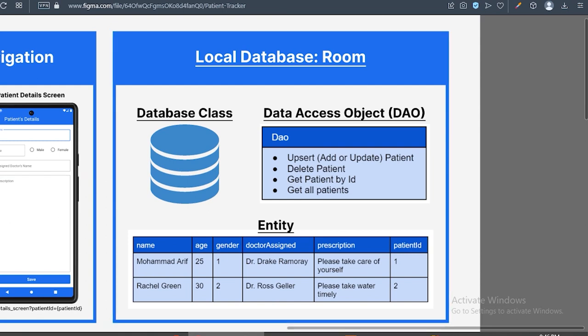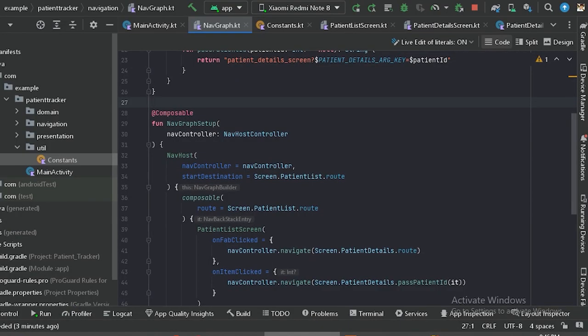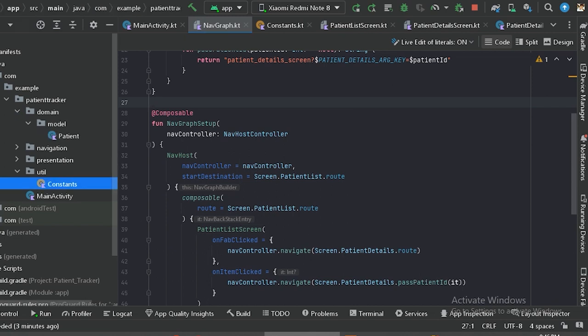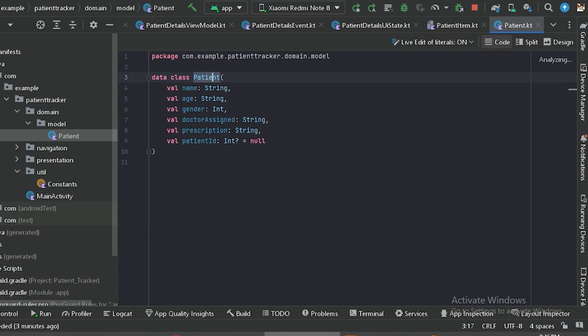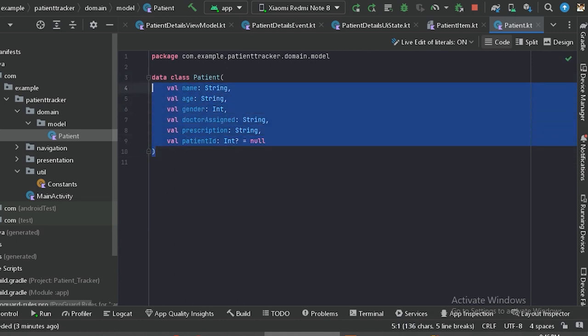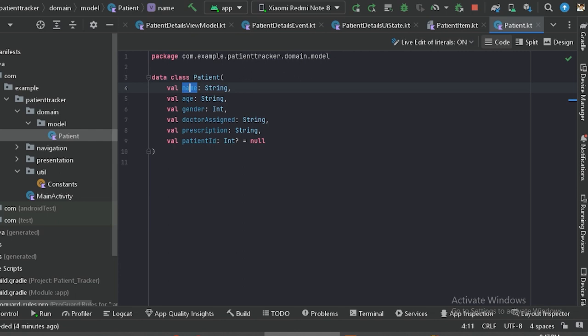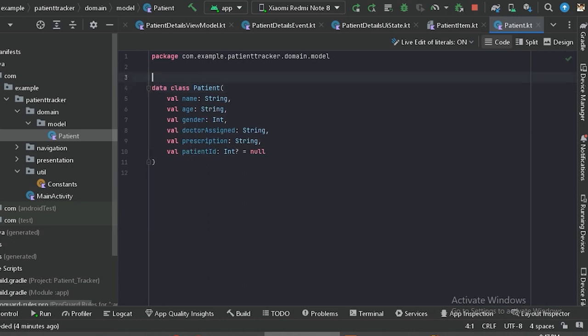For this entity, let's go to our Android Studio, and here in the domain class we created that patient data class. For this patient data class, we will say this will be our entity for the Room database, because the fields of that entity are exactly the same as this data class. So for that, here we need to specify that this is our entity.